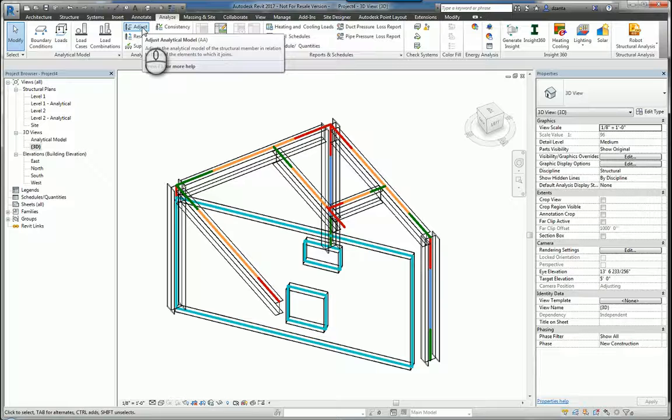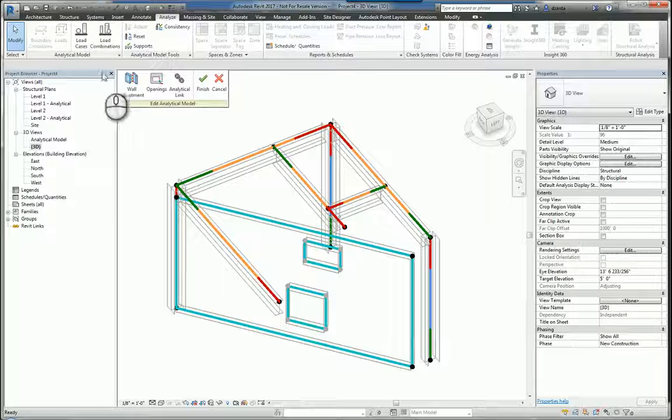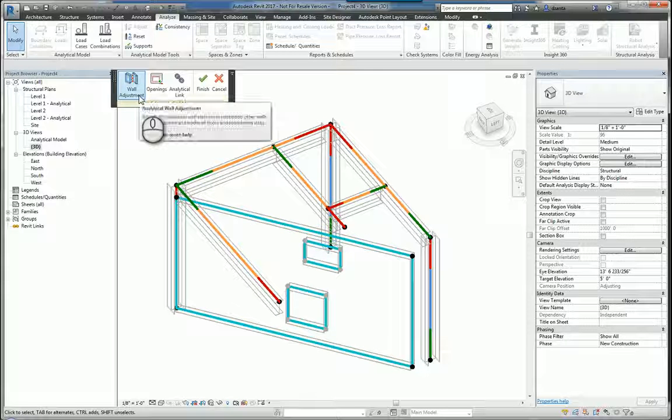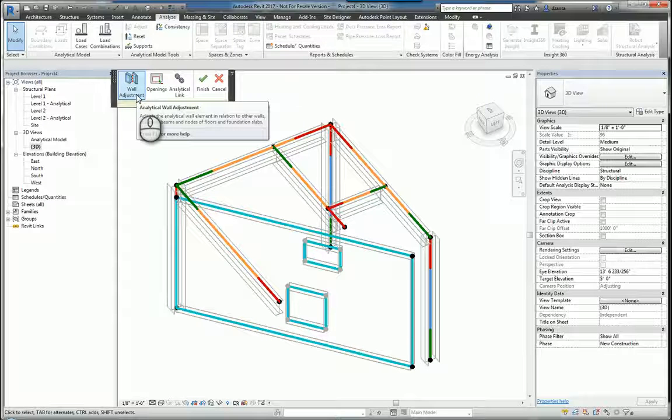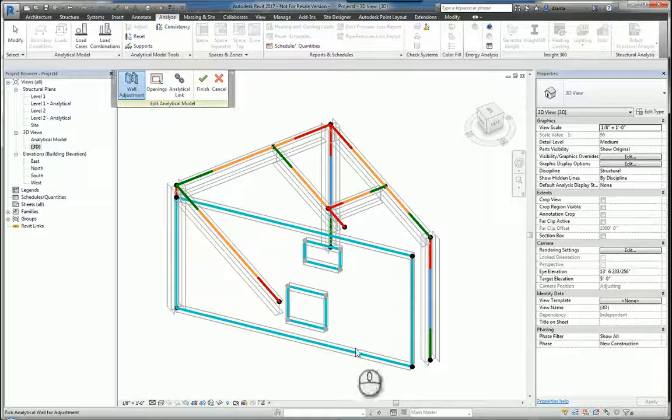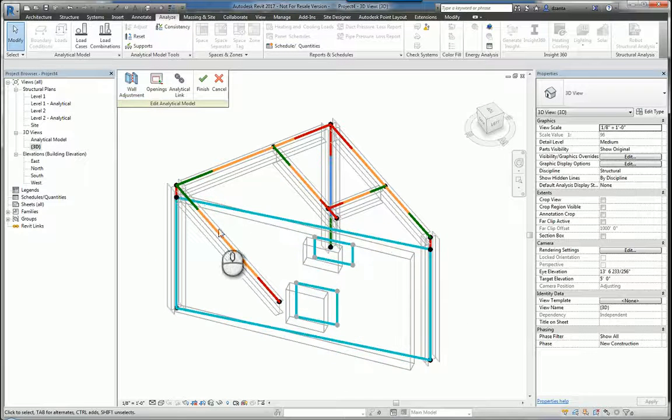The first one is called Adjust. If you select this, it opens up a contextual panel called Edit Analytical Model. In here, we can adjust walls, openings, analytical links, and then finish and cancel. For example, if I click Wall Adjustment, it allows me to select an analytical reference of the wall and associate it with another one, from here to here, and it will physically move the analytical wall so that it meets and adjusts properly.